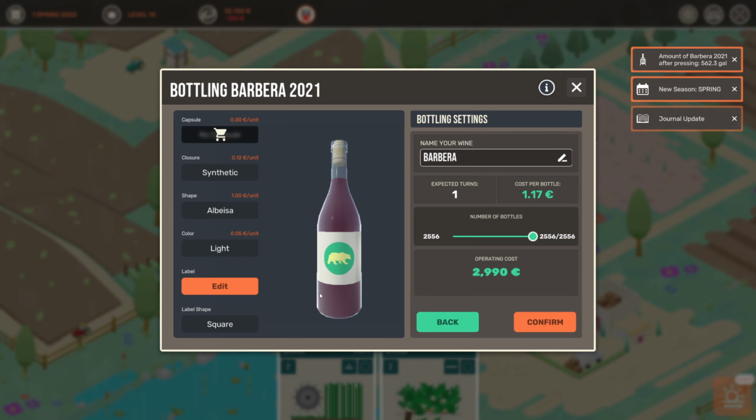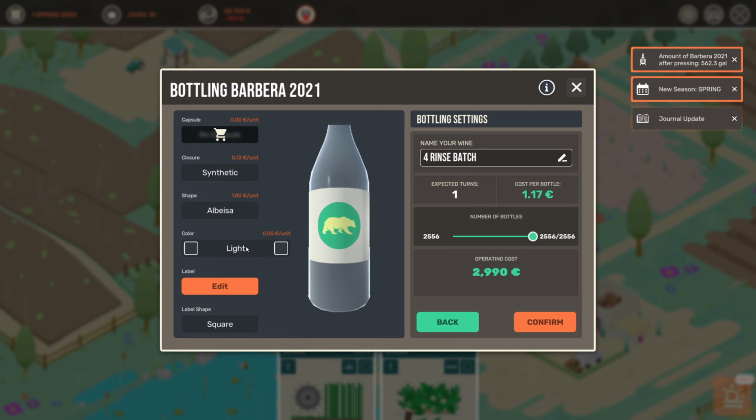Create? Oh, yeah. Our first bottle of wine. Name your wine. Alright, guys. This is our first wine from Bathtub Brewing. So it's going to be the 4 rinse batch. 4 rinse batch. Okay. And, operating costs. What is this? Oh, that's how many bottles we want? Okay. We can change everything about this bottle.